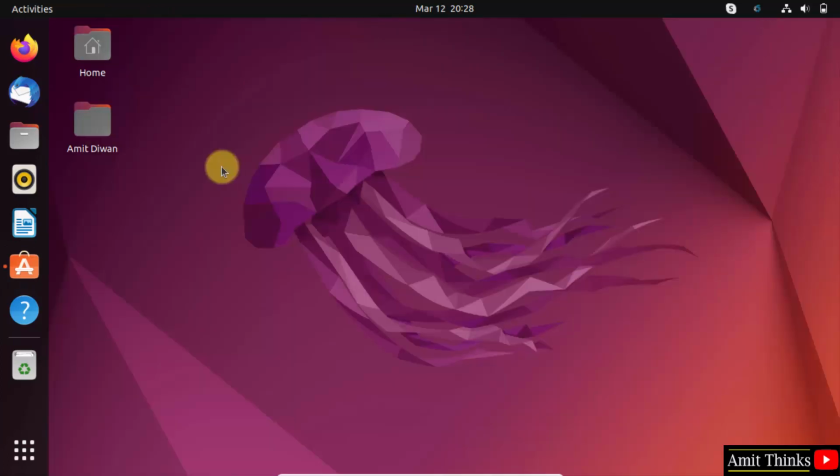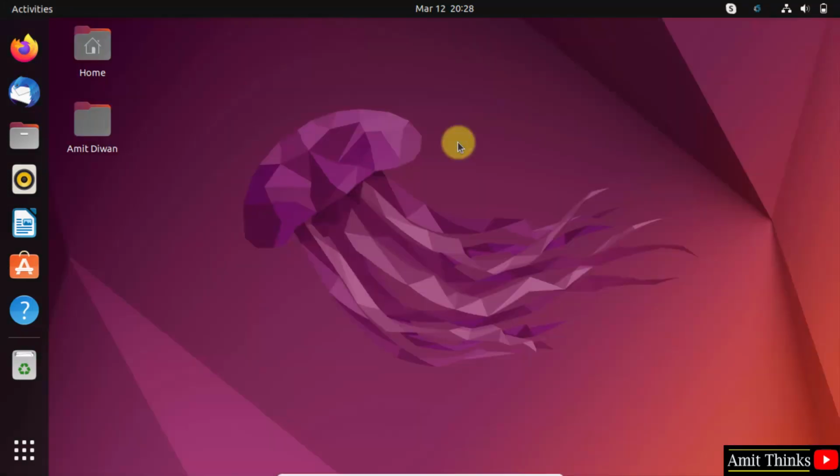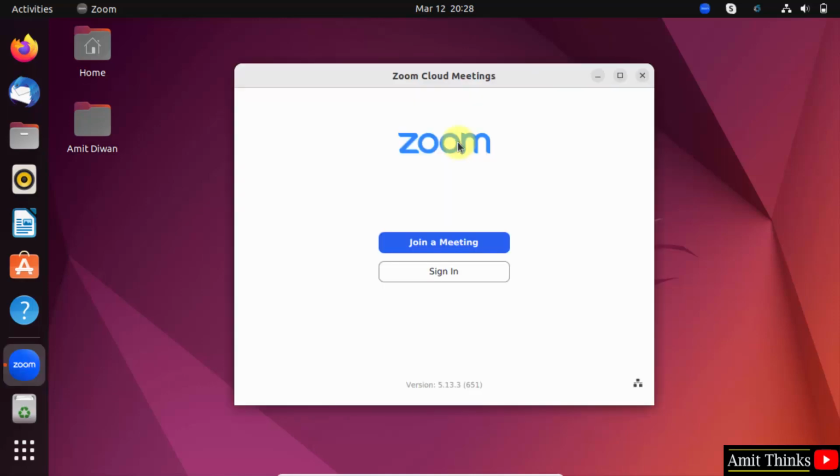Minimize and go to the activities panel. Click on it. Here type Zoom. And now the Zoom will be visible. Click on it. Now it will open. Here it is. You can sign in.